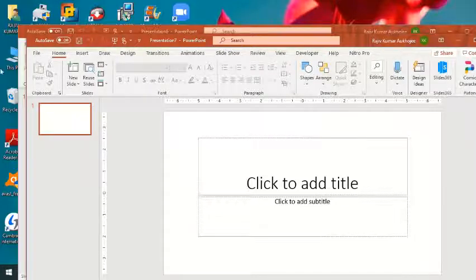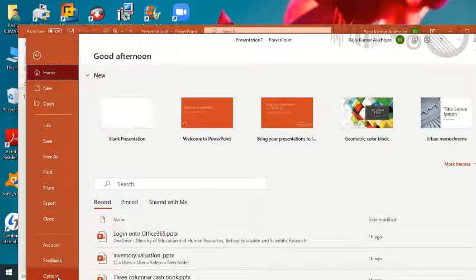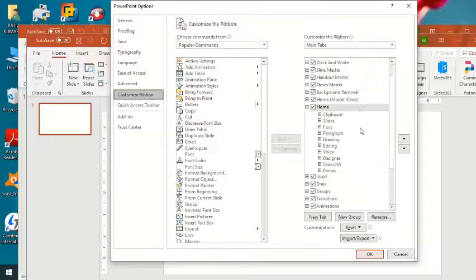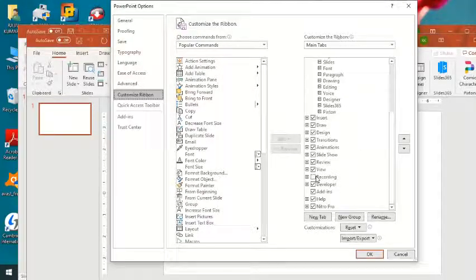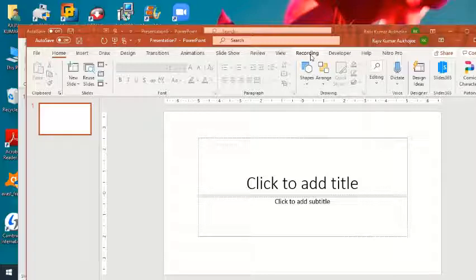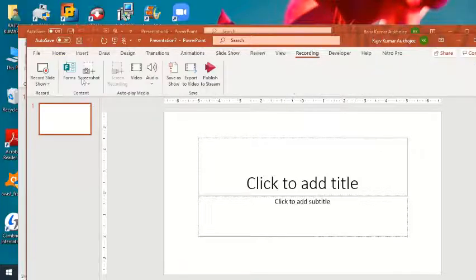No need to worry. Go on File, click on Options, and then Customize Ribbon. When you go on Customize Ribbon, you're going to see Recording, which is unchecked. Just check Recording, click OK, and you will find that you've got Recording there. When you click on Recording, you will see a lot of options available for you to create your videos. Now, how to proceed?